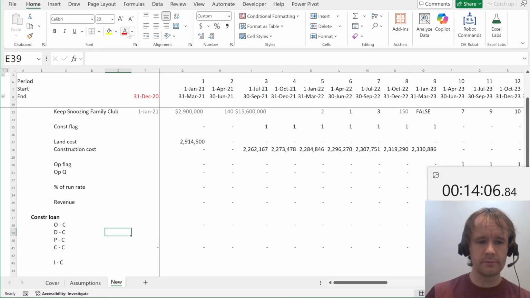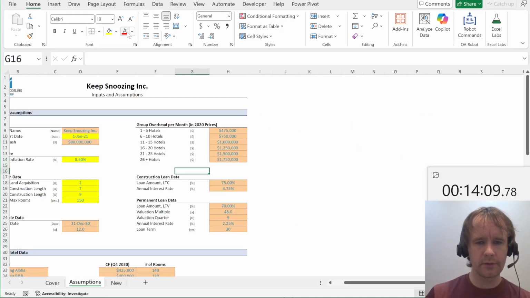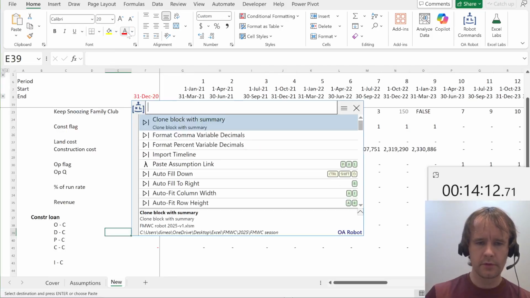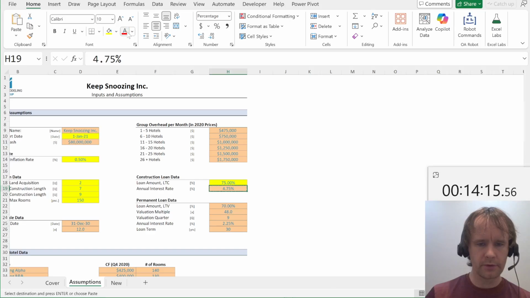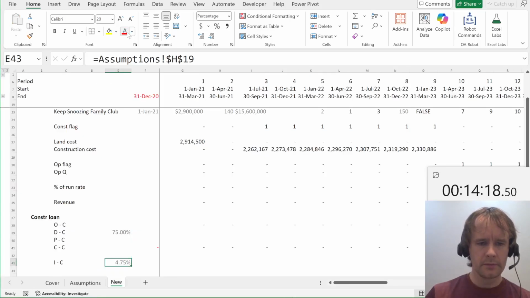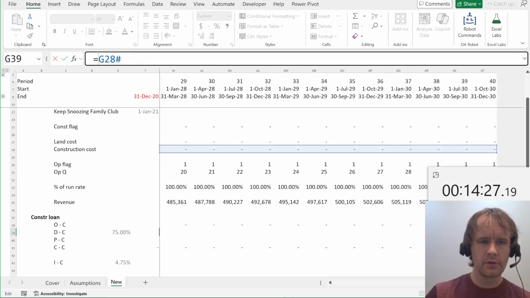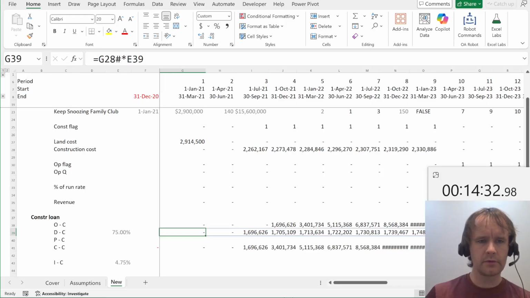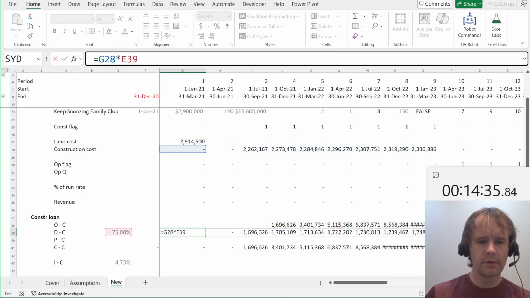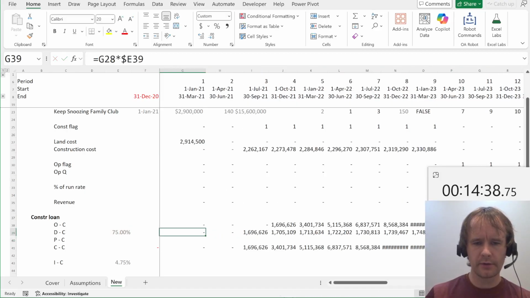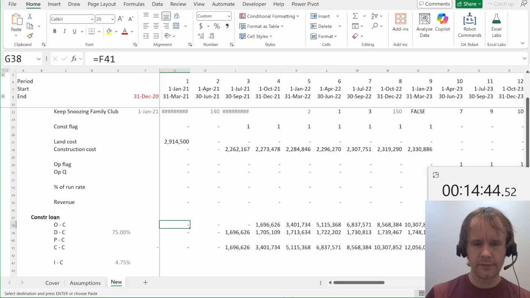Okay, so then the draw, I need the percentage, which is here. And while I'm at it, I'll put the interest rate here. So then the draw is the construction cost times 75%. And actually, I'm a little nervous about generating unintended circularities, so we'll do that. And we'll widen all these out so that I can see my numbers. Okay. Then the payment.